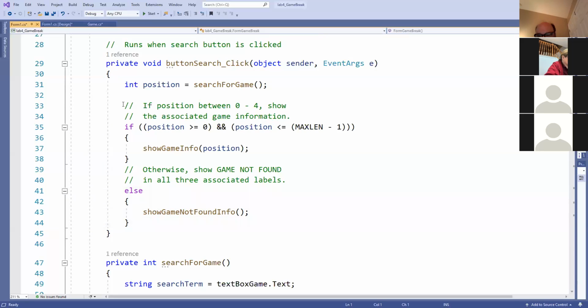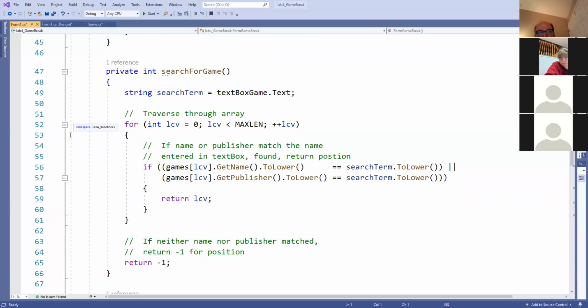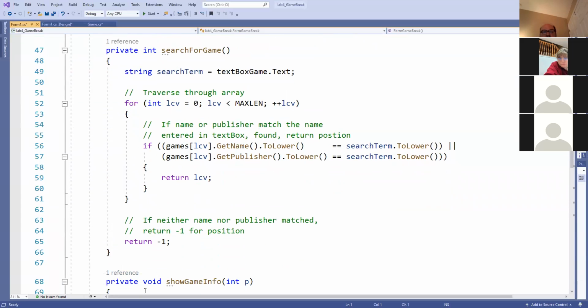Anybody still need this search stuff? No? All right, then let's move up to the search for game.